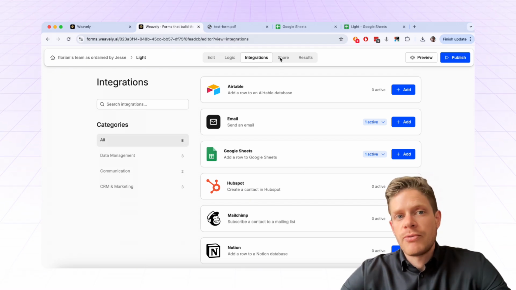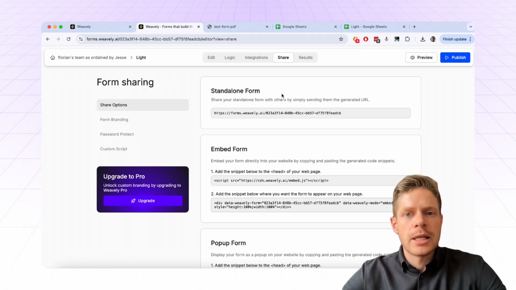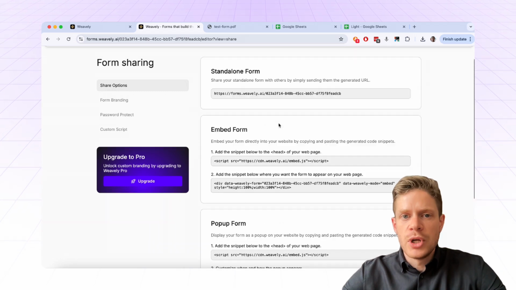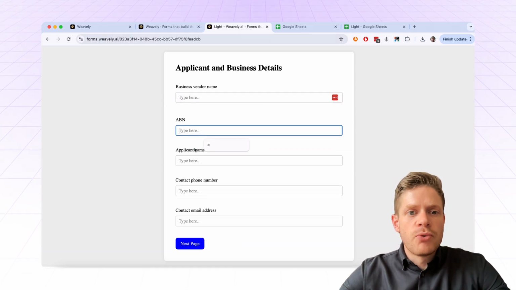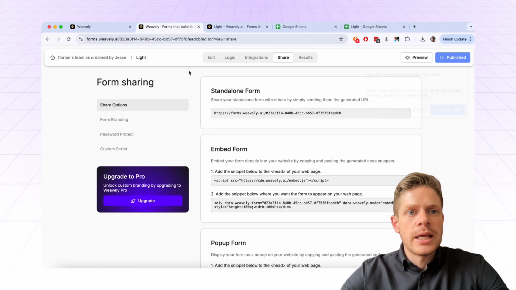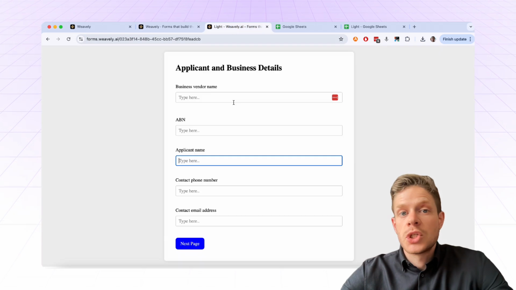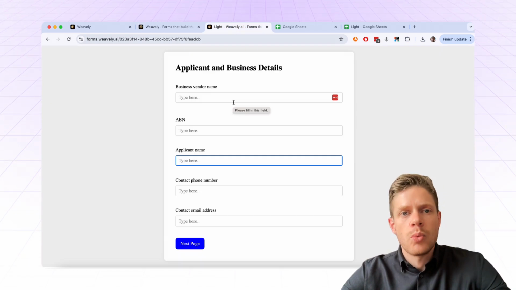And then, of course, the final thing is how do you actually get people to fill in the form? How do you spread it? There are three options. Either you have it as a standalone form. If you copy this URL, then you get to see the form the way that we've set it up in Weebly itself. This is just a standalone form. It's its own web page.